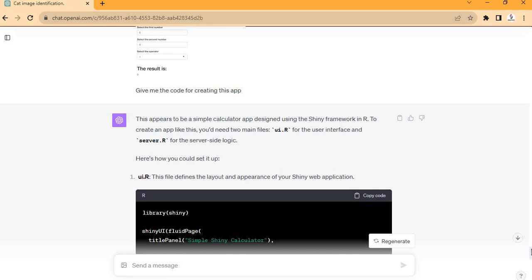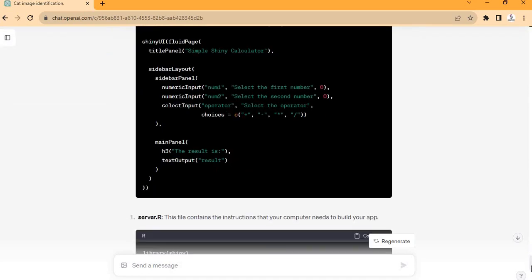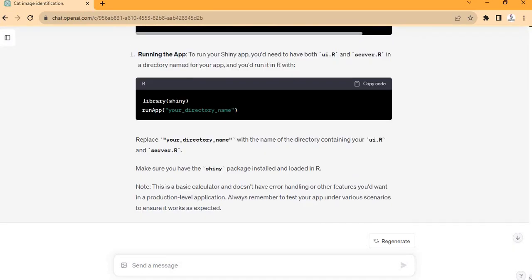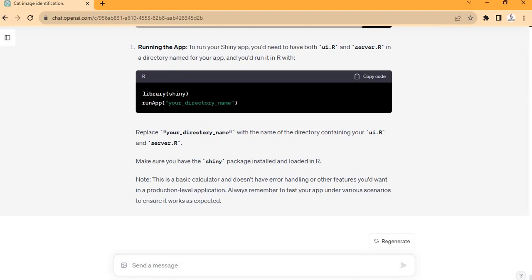I cannot even explain how big of a thing this is. You can now simply give it the images of some application, and it can give you the full code for creating those applications. So you see, GPT for vision is a very cool thing, and with the passage of time, it is likely to become even more capable.